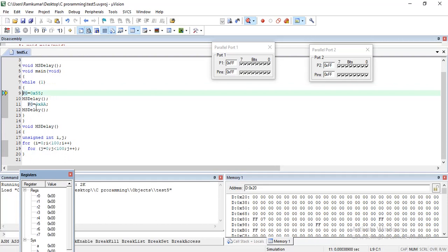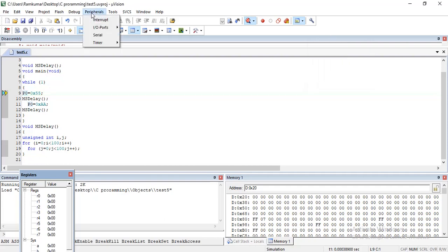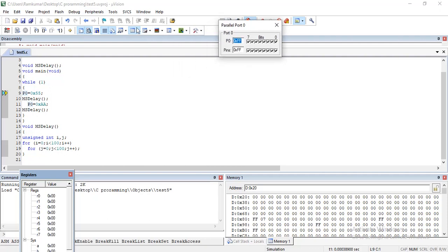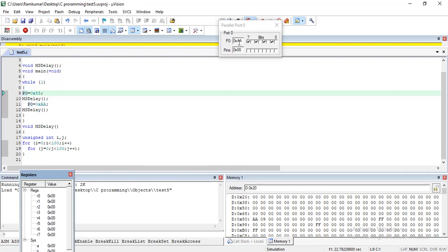Here I am using only port 0, so port 1 and port 2 are not required. I directly go to Peripherals, I/O Port, P0. Now I am going to run it. Here you see it is toggling AA and 55.